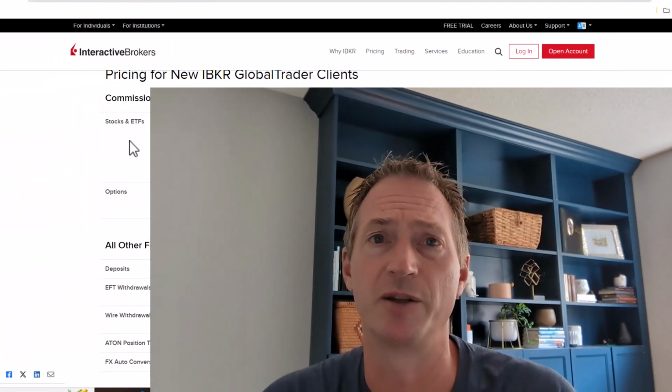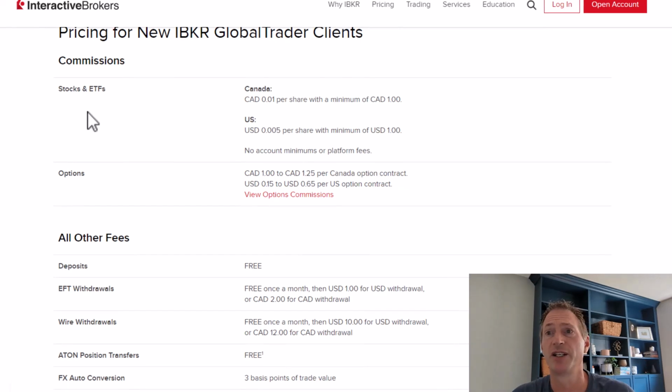Now, before we get into the practice account, some things to note. Here you can see that the fees are quite low. For an investment brokerage, it is 1 cent per share. There is a minimum of $1. So if you buy 50 shares, you still get charged $1. If you buy 100 shares, you still get charged $1. So if you buy 200 shares, you would be charged $2.